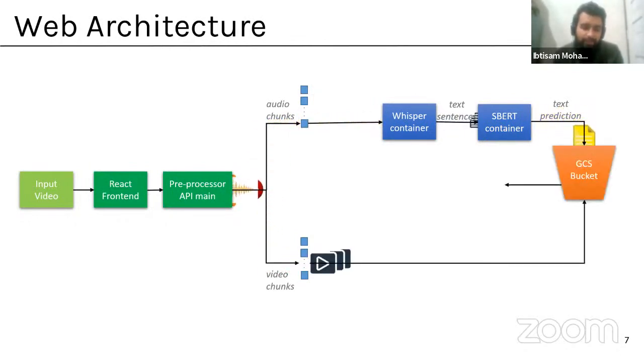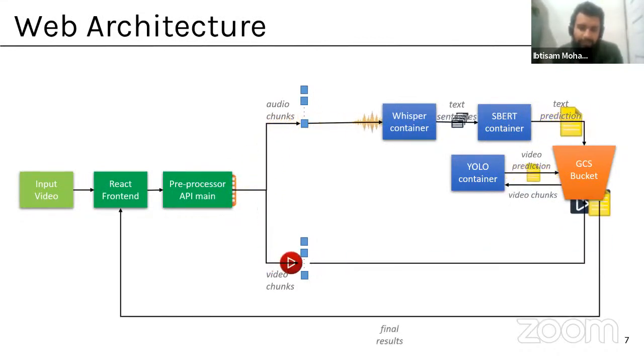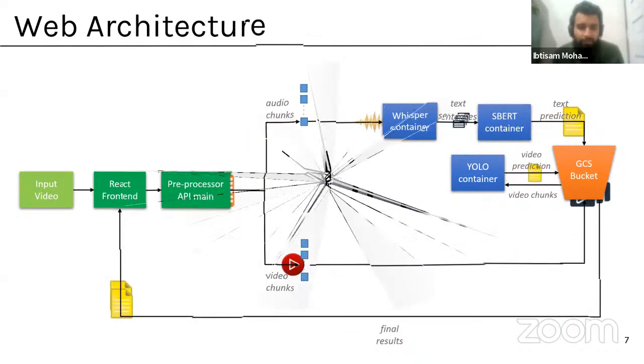And on the other end, we have video chunks. These are read from the GCS bucket and are sent to the YOLO container directly. The YOLO container then gives us the video predictions. These predictions are again sent to the GCS bucket, which in turn gives us the final results, which are sent to the React front end, and then it gives it to the user. Now we will go to the EDA demo.